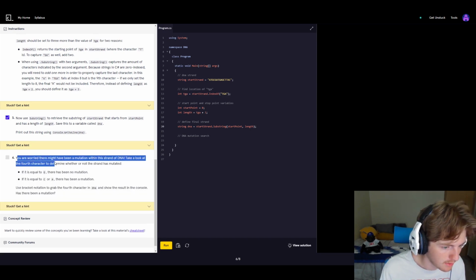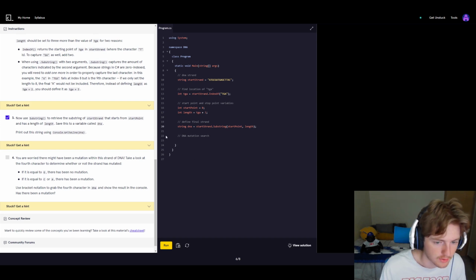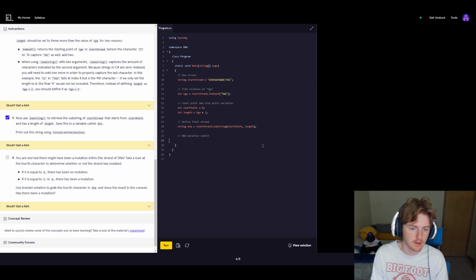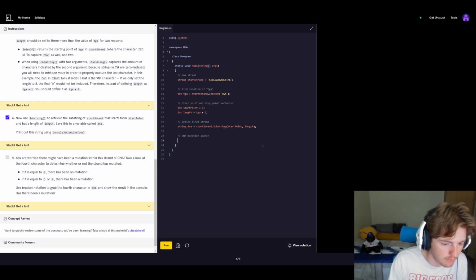You are worried that there might have been a mutation within this strand of DNA. Take a look at the 4th character to determine whether or not the strand has mutated. If it is equal to G, there has been no mutation. If it is equal to C or A, there has been a mutation. Use bracket notation to grab the 4th character in the DNA strand, and show the result in the console. So it wants us to do a thing here.